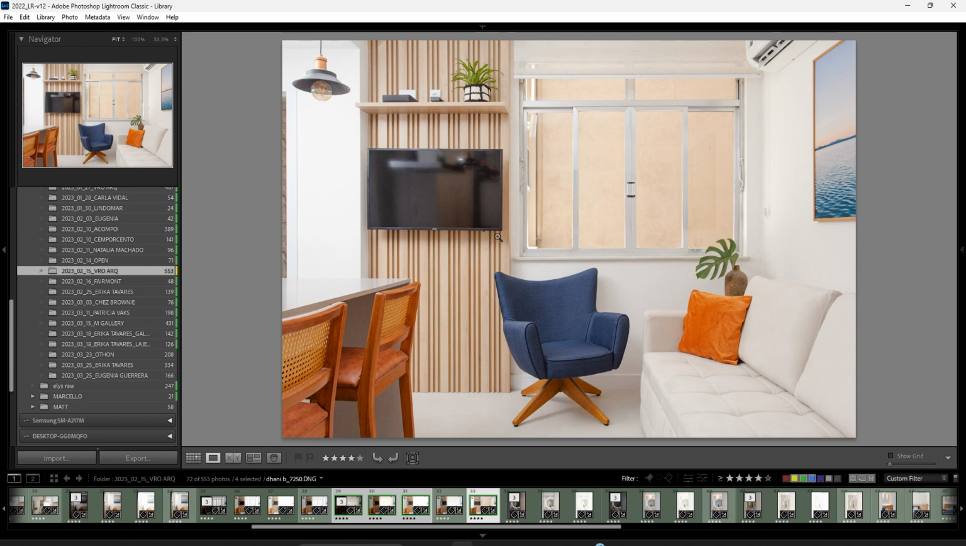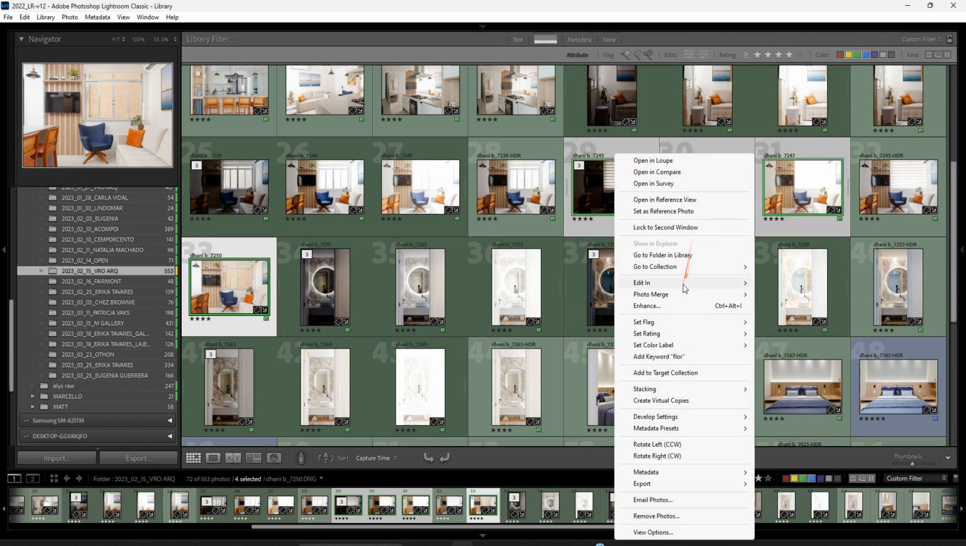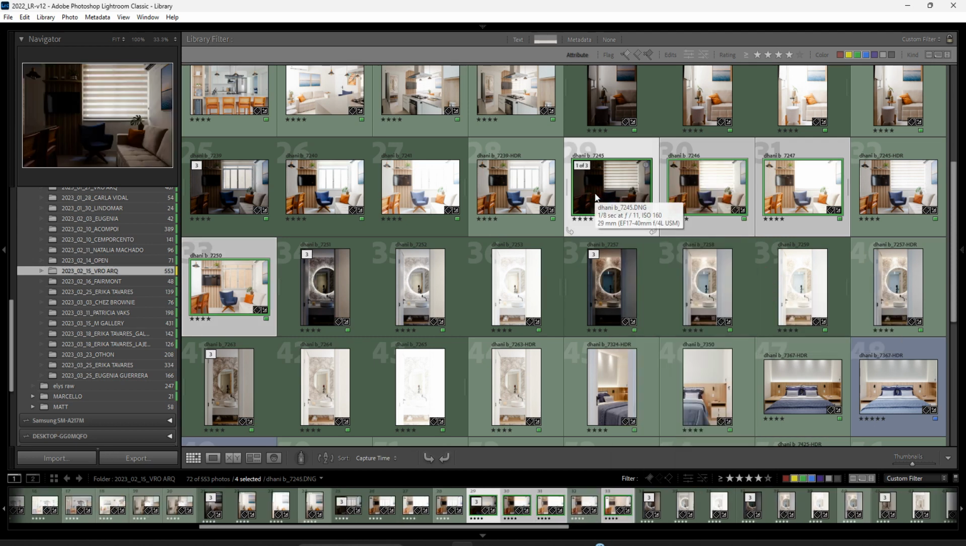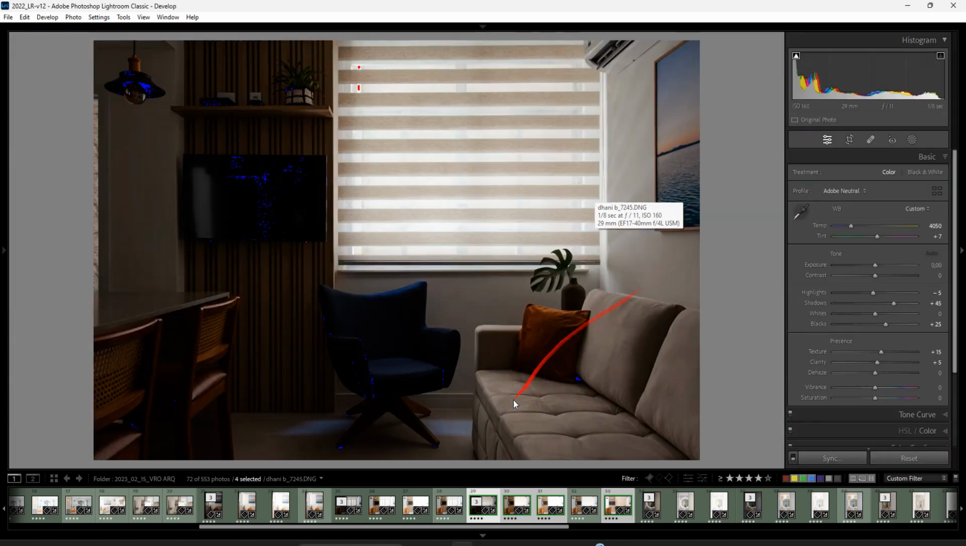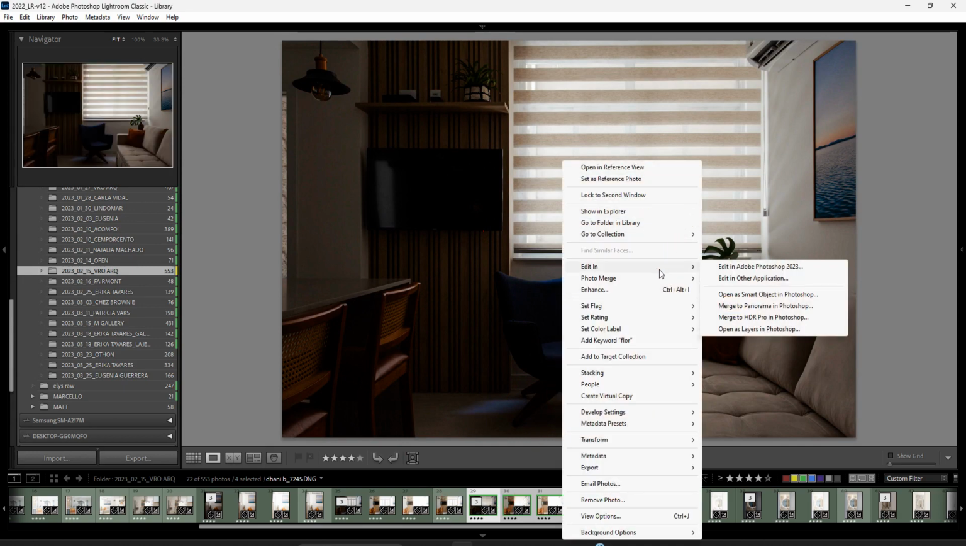So the first thing I'll always do is go into my grid view and click the right button on my mouse and choose edit in, open as smart object in Photoshop. There's a few little tricky things here. If I am in my develop mode or in the loupe mode, and I click the right button and go edit in, open as smart object, it'll only open as a smart object the photo that I'm seeing in the loupe view or in the develop view.